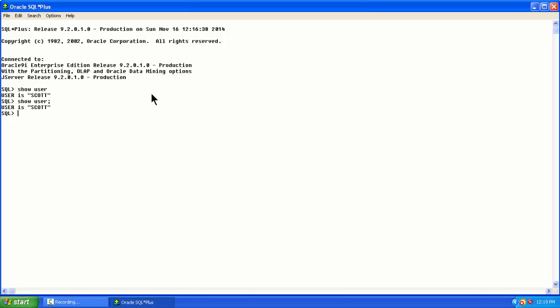The next very basic command we are going to look at is clear screen. If your screen gets messed up with all the commands and output tables and all the stuff, you can use this clear screen command. It clears everything and gives you a clean SQL prompt here. Next, let's see another basic command, which is an SQL command.